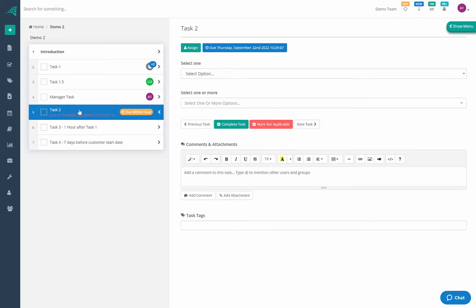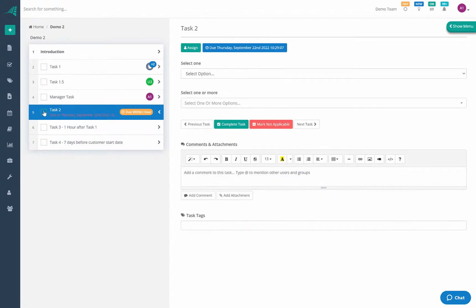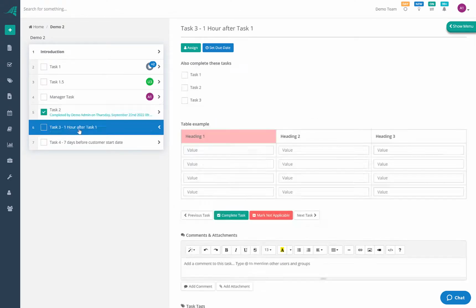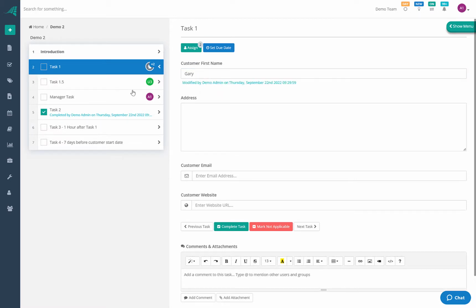Okay, so now moving on to due dates, you can see this task here we made due 1 hour after the checklist had started. So as I complete these tasks, that due date goes away. Now this task is due 1 hour after task 1 is completed. So if I complete task 1, this is a required field, so I have to put something in there. This now comes up with a due date 1 hour later.